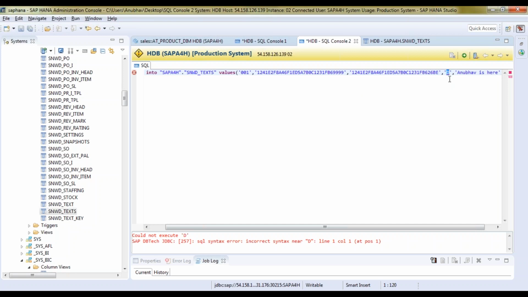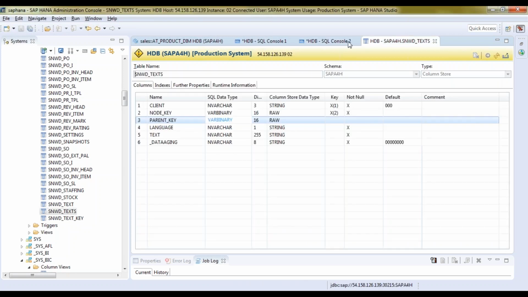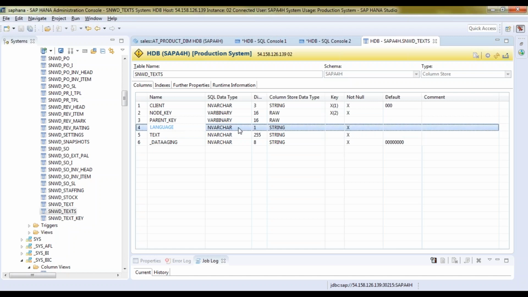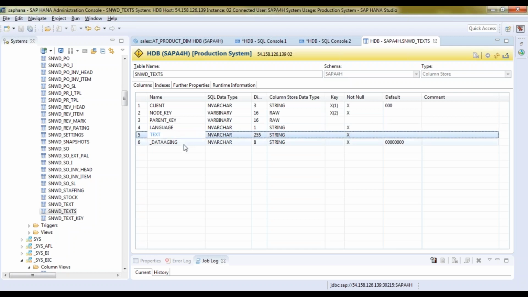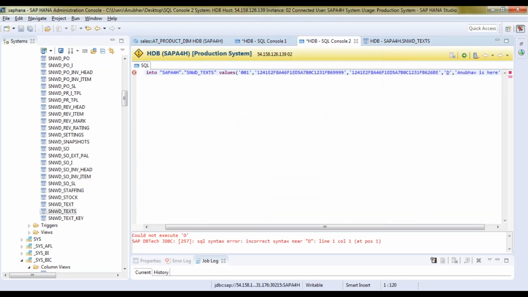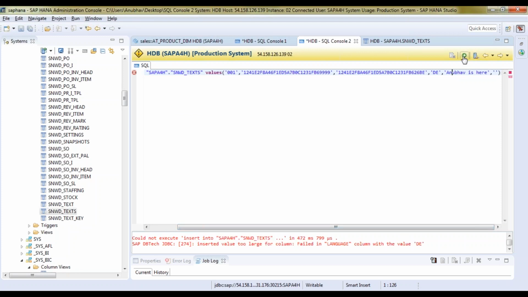Incorrect syntax near D. I think it's not accepting D. Let me check. So third is language, which is string type text. No, it has nothing to do with that, I think. So first is client, GUID, D, and Anubhav is here, and then this. Let's try. Okay, it's one single character. Okay, got executed, inserted, guys.